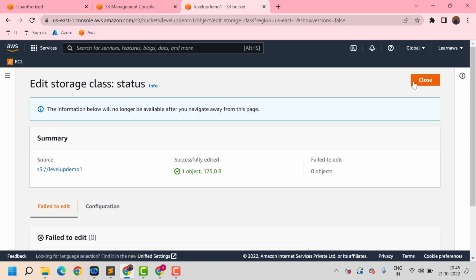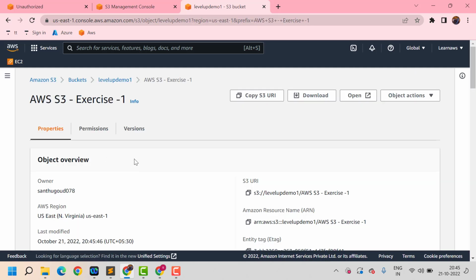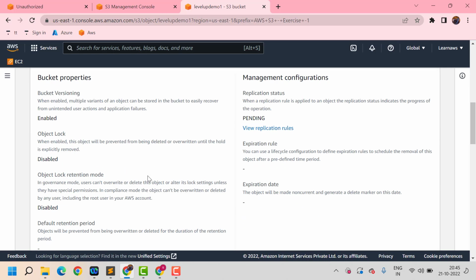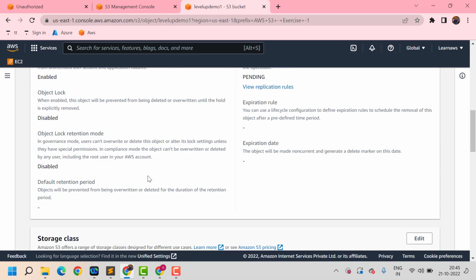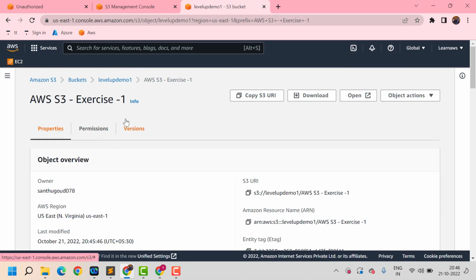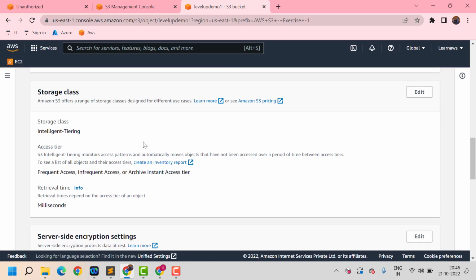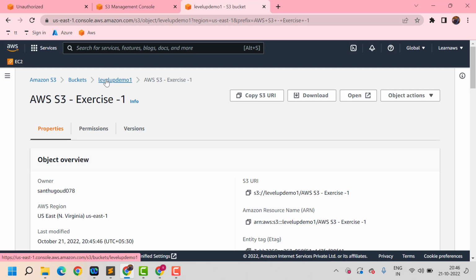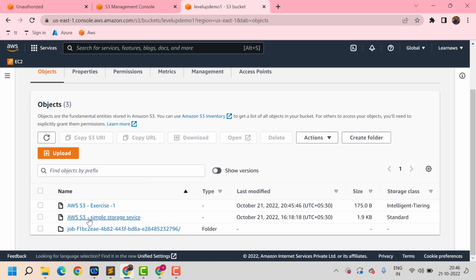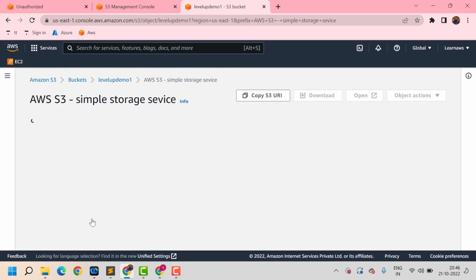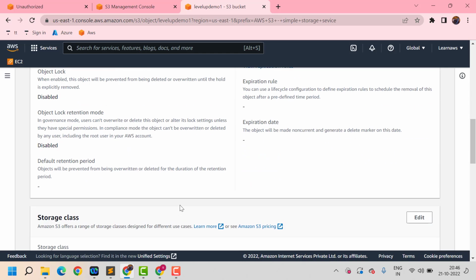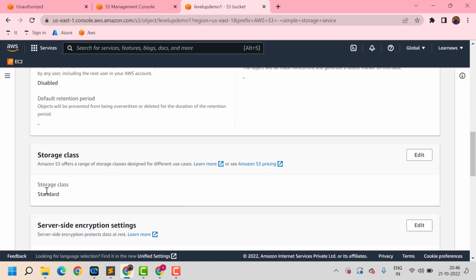Now let me go to this bucket. In this, the storage class for this object, S3 exercise 1, is intelligent tiering, right? Now let us look at another object. What is the storage class? Let me open this and scroll down and see the storage class. It is standard. That means in one bucket, every object can have a different storage class.